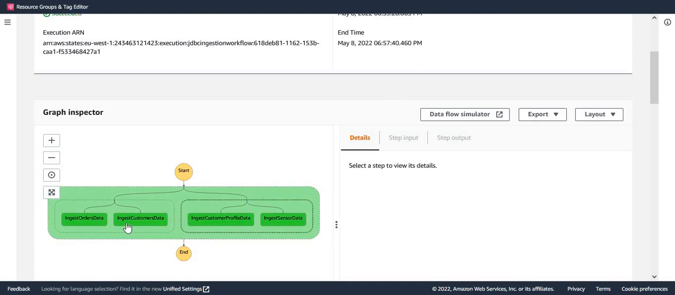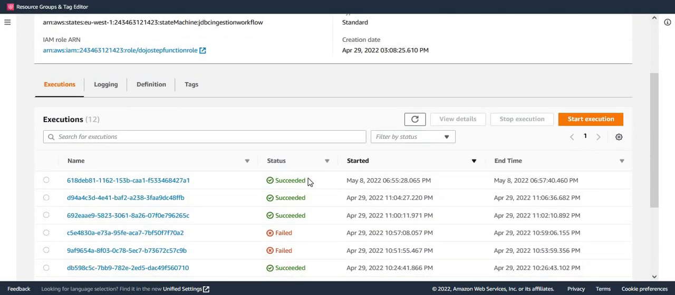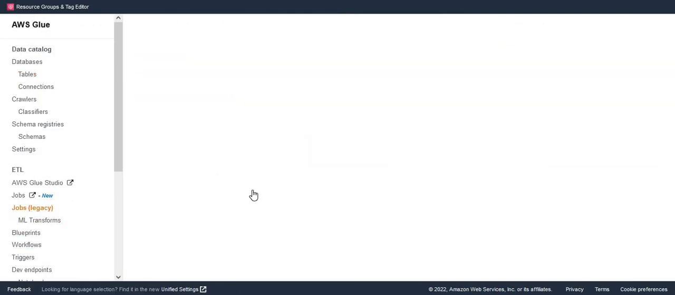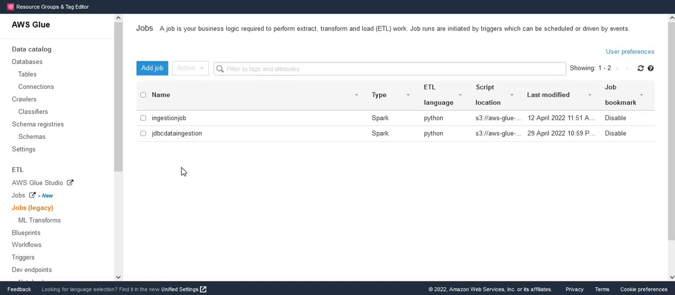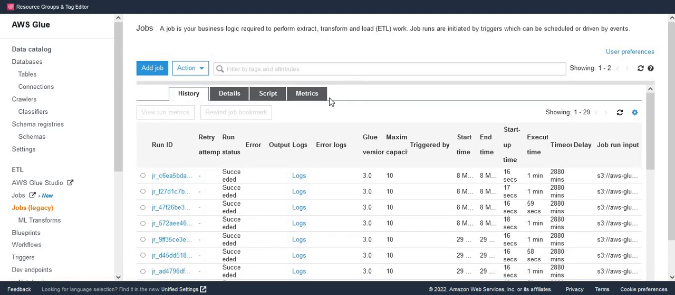Okay, so you can see the execution has finished. All the 4 jobs have finished their job. If I go to here, yeah, it has been successful. If I go to my Glue job here, and click on my legacy interface, and I select my Glue job, you can see here that my jobs have run in parallel. Yeah, you can see that happened here.